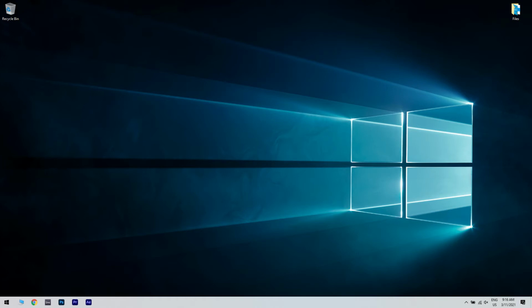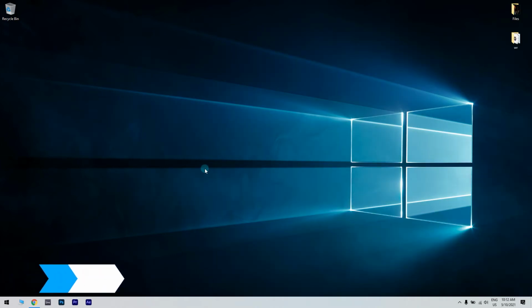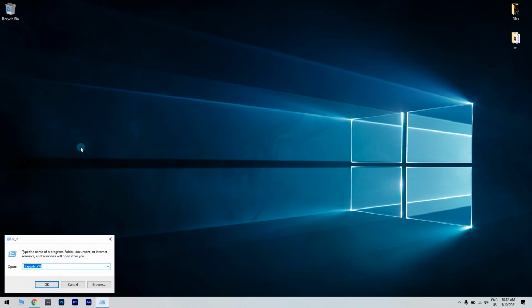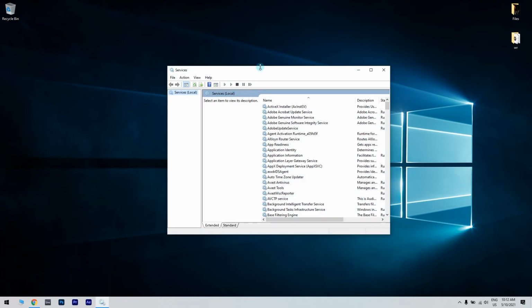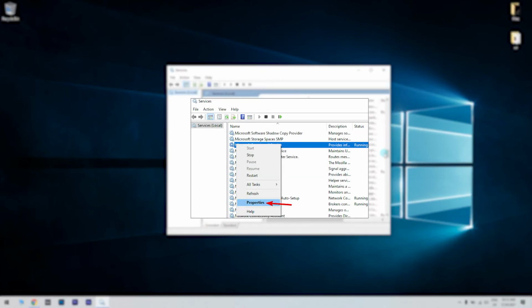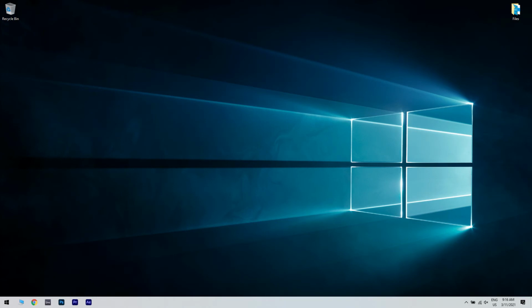Another great solution could be disabling VoiceControlEngine from services. To do that, just click the Start button in the lower left corner and type Run. Then click Run. In the Run window, just type services.msc and then click OK or press Enter. In the Service window, just locate the MSI Voice Control service. Then right-click on the service and choose Properties. If the service is running, click the Stop button. Then in the General tab, set the Startup type to be disabled. Then click Apply and OK to save changes. You can permanently disable the Voice Control Engine from appearing on your screen by disabling it from the services.